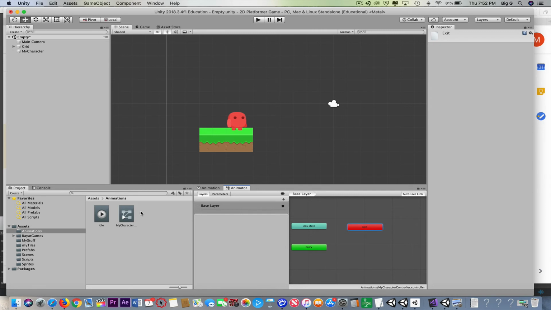To do that, all we do is drag idle into the animator, and it makes a link from entry to idle. So that means whenever this animator is entered, when we start to use it, it's going to run this idle animation. And now how do we link that up? Well, we just go to my character.